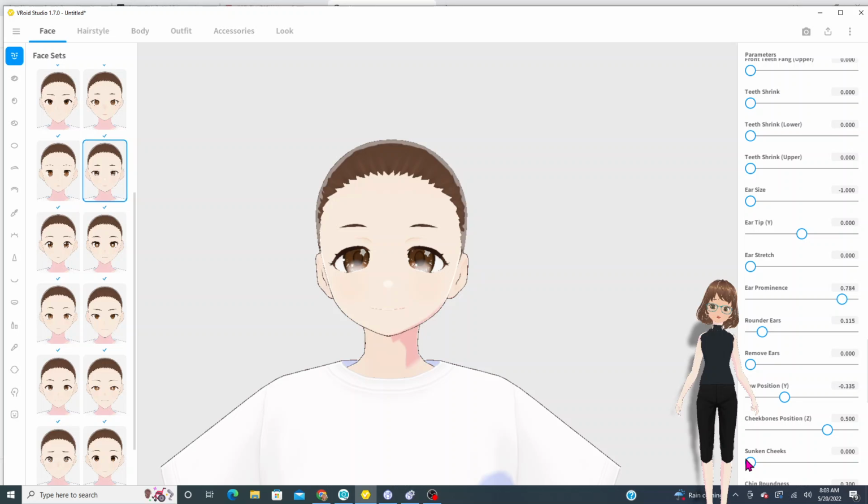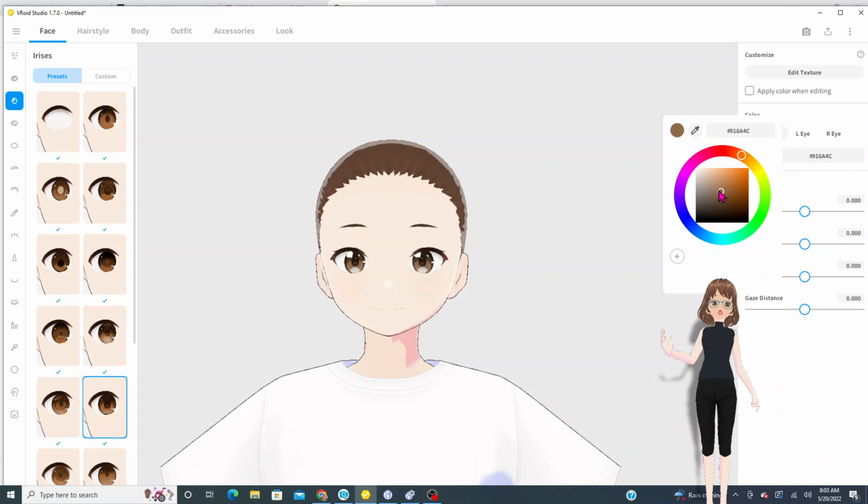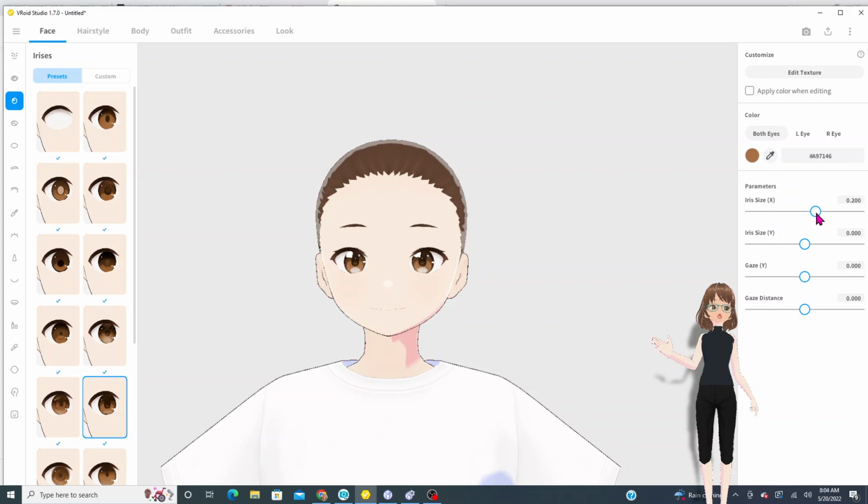And one thing I wanted to show you, you can't do it in the eye sets, but the irises, see this edit texture over here? Well, wait a minute. Let's change, you could change the eye color. See, you can change any color you want. You could type in a number if you know the exact number of the color you want. You can type it in here. You could change the size of the irises, etc., the gaze distance.